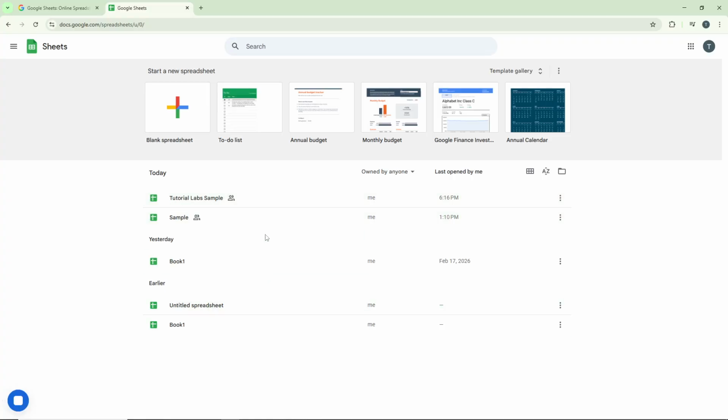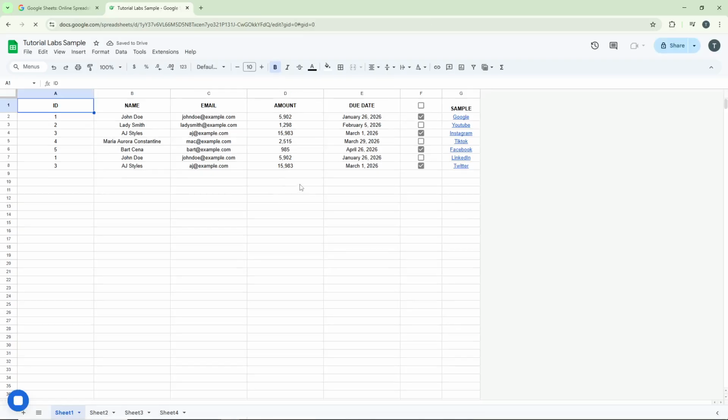From the dashboard, locate and click on the spreadsheet where you want to perform your subtraction. This will open up your Google Sheets file, giving you full access to all the cells and data within it. Take a moment to familiarize yourself with the layout if you're working with a new sheet.